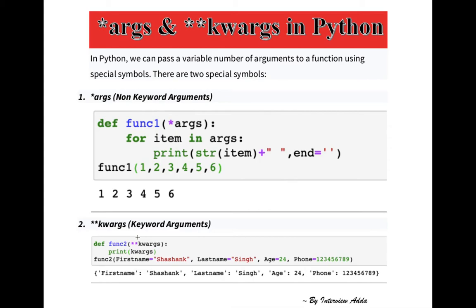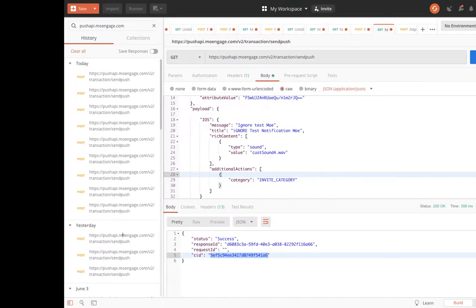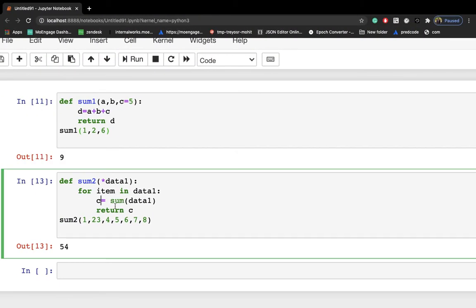Now star kwargs is pretty similar, right? So why do we use star kwargs, double star kwargs, right? Basically you can pass n number of key value pairs, right? You can pass any number of key value pairs if you write kwargs in a function, right? So let's see how we can use this.